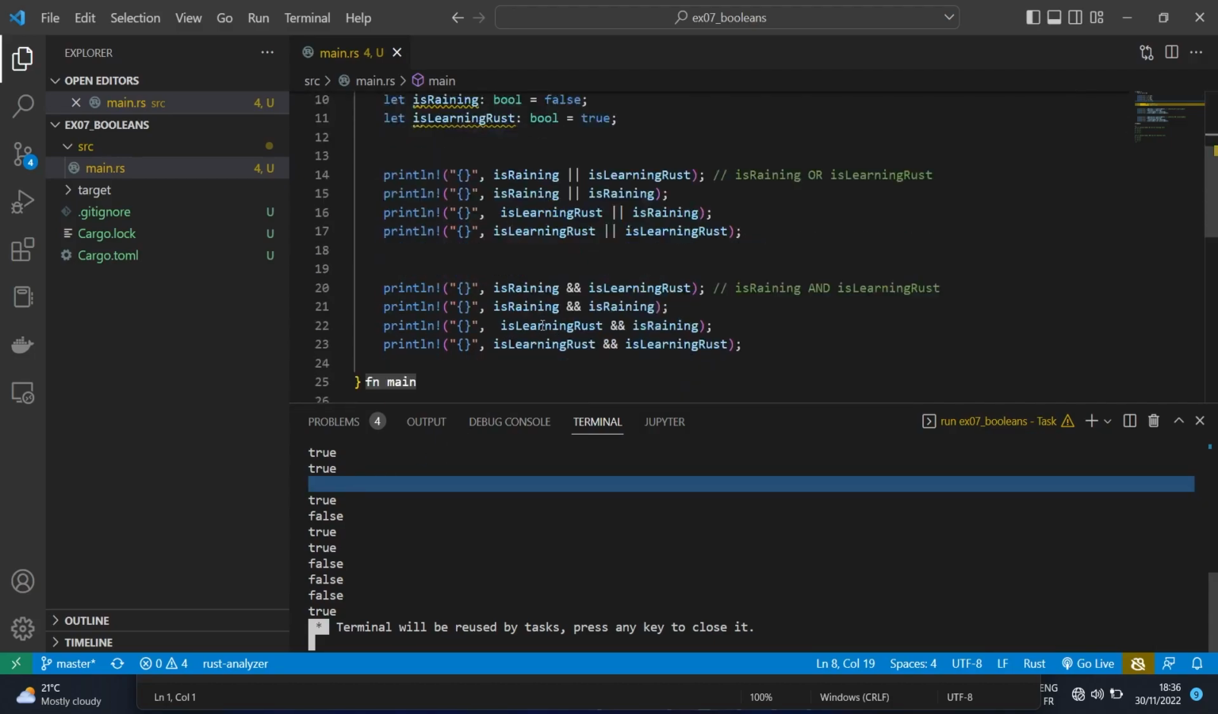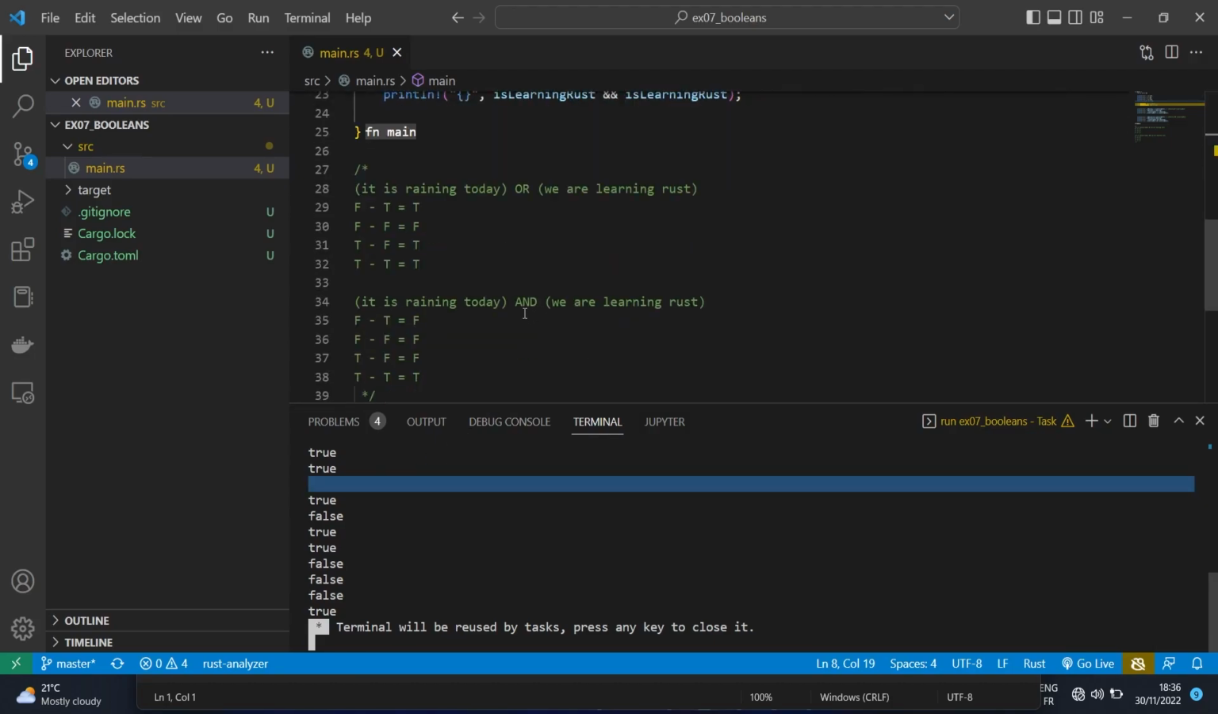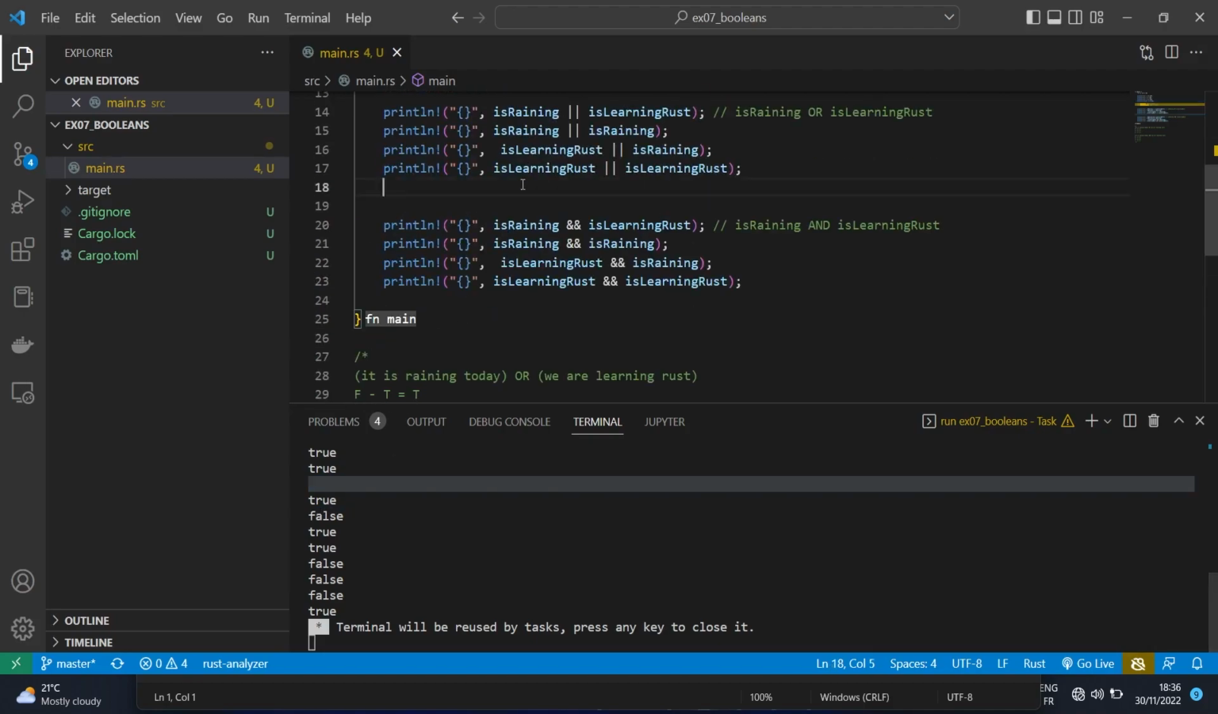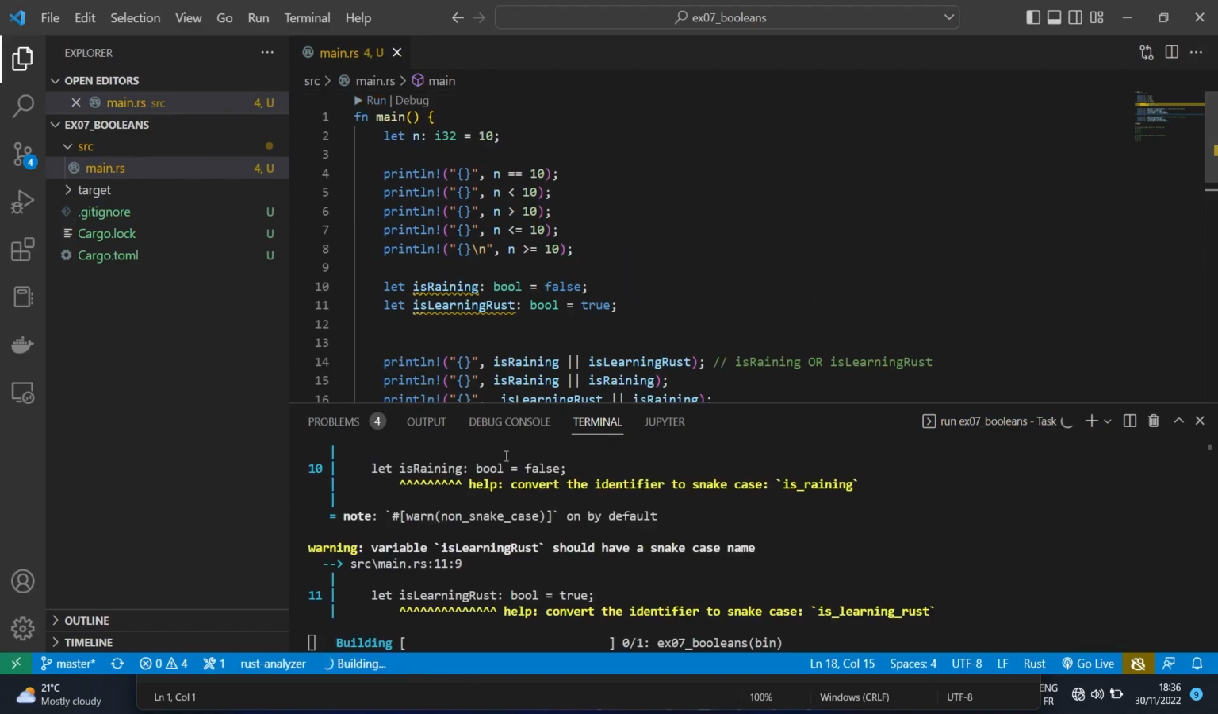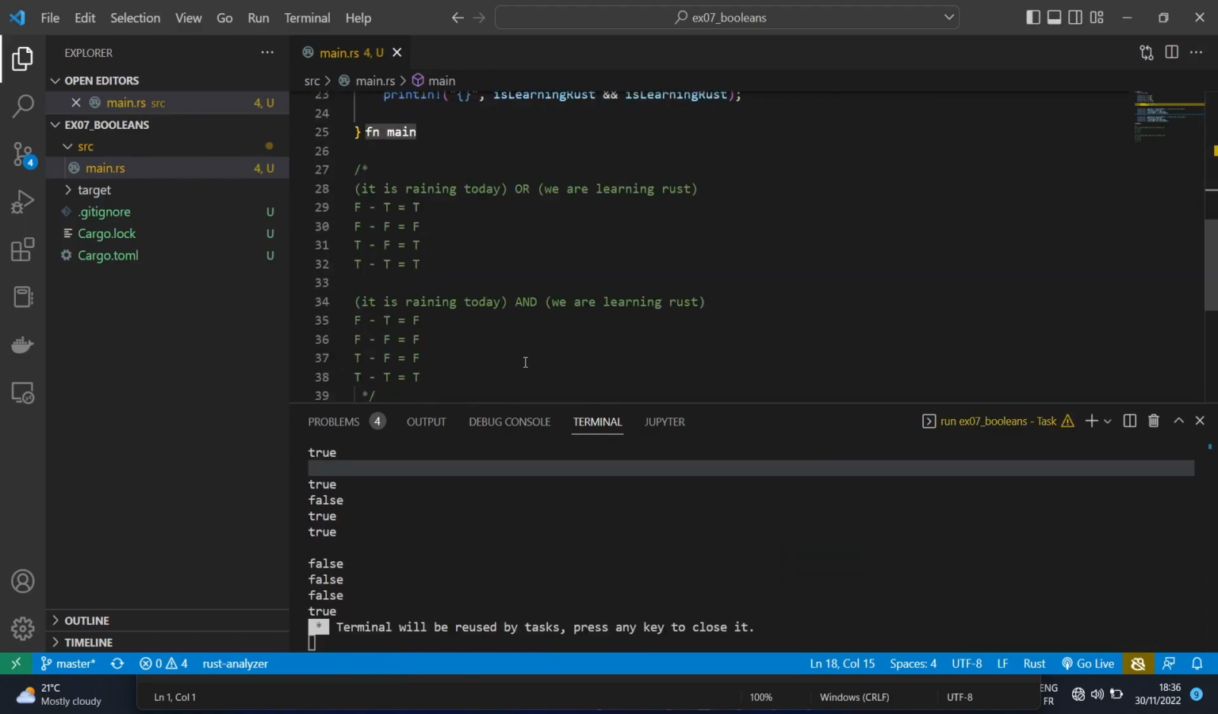So let's look at our result and let's look at what we thought. True. Just repeat this because it's confusing. Okay, so let's compare with our expectations. The first is true, the second is false, third is true, fourth is true, right? On the next part for and, the first is false, false, false, and true.